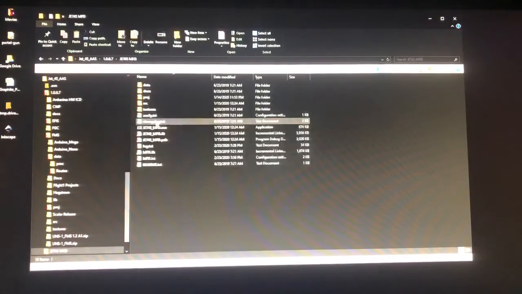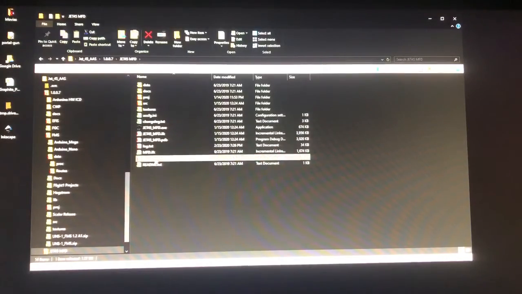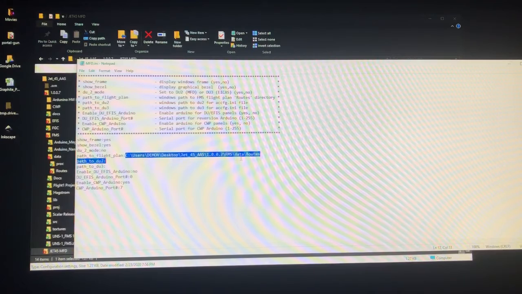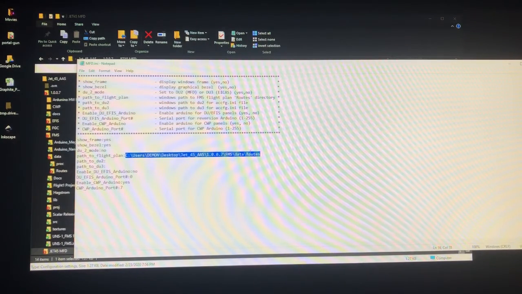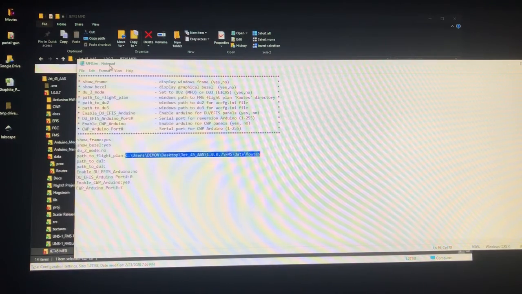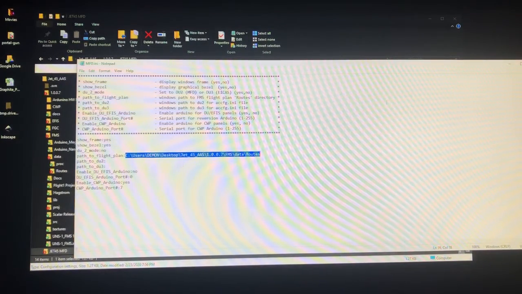So if we go to the MFD now, in here you'll have mfd.ini. That's the configuration file. I've copied into the flight path of flight plan. This is the directory where the flight plans are stored for the FMS. So it's in the FMS directory, data, routes. So you need to copy the path where your FMS routes directory is into the MFD INI file. And you should be all set there.